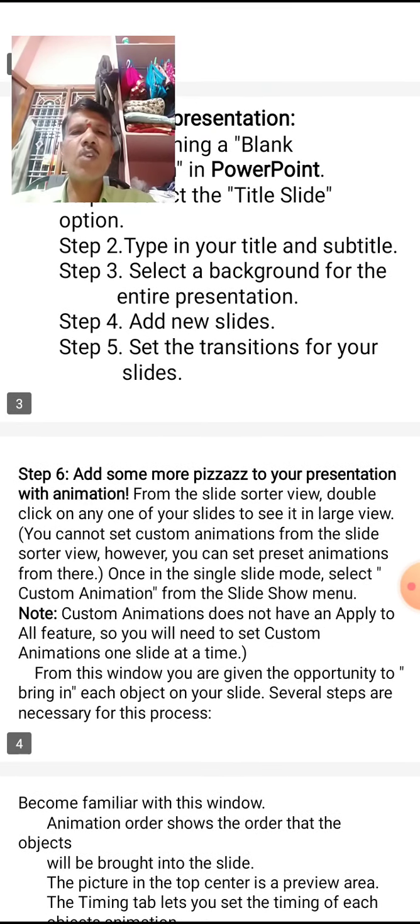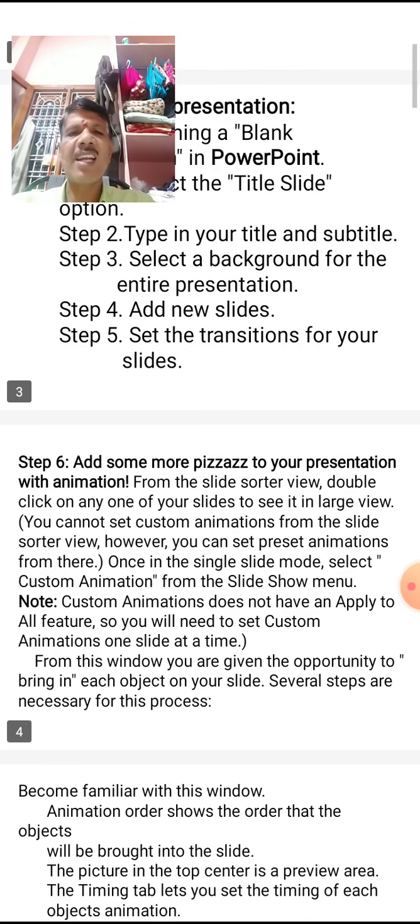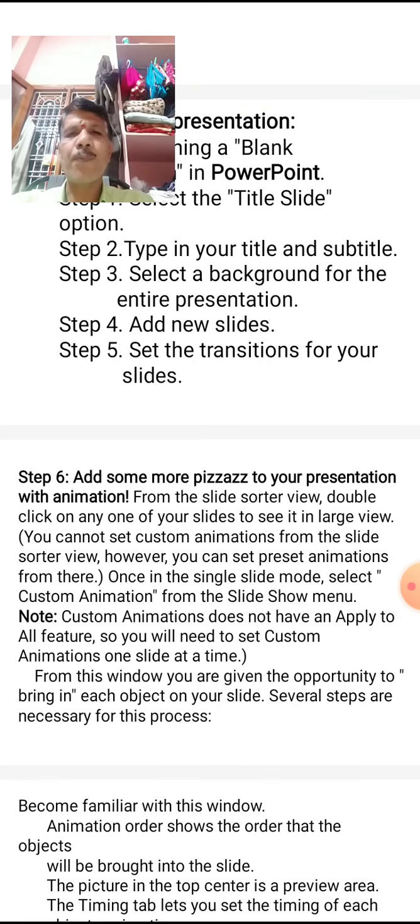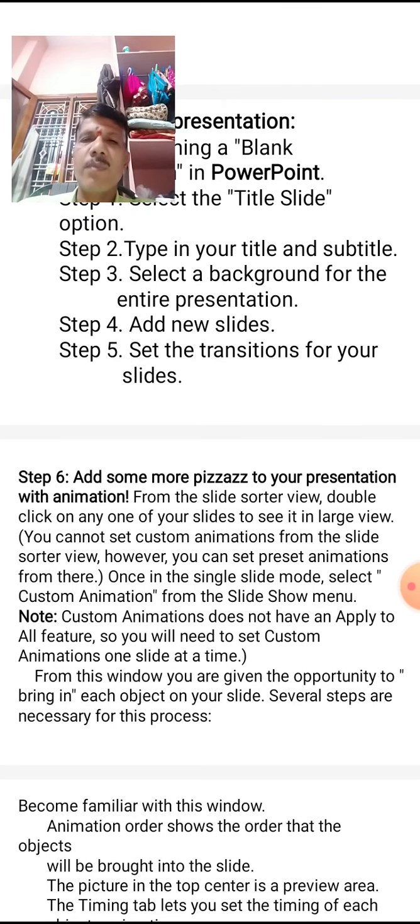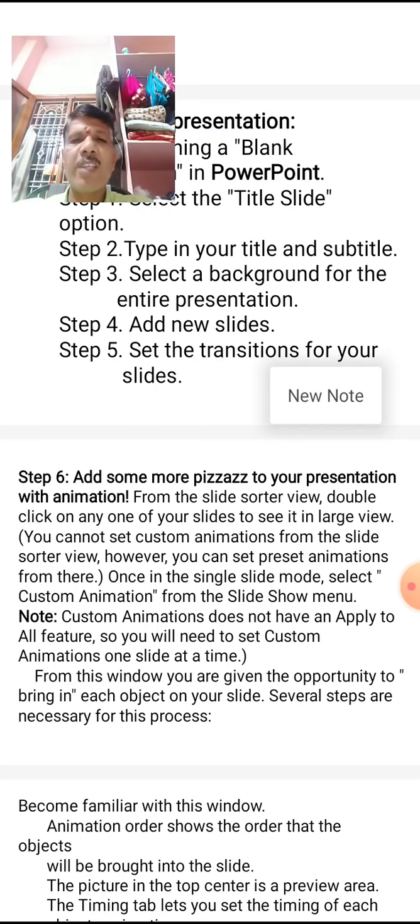From the slide sorter view, double click on any of your slides to see it in a large view. You cannot set custom animations from the slide sorter view. However, you can set preset animations from there. Once in the single slide mode, select custom animation from the slideshow menu. Custom animation does not have an apply to all feature, so you will need to set custom animations one slide at a time.